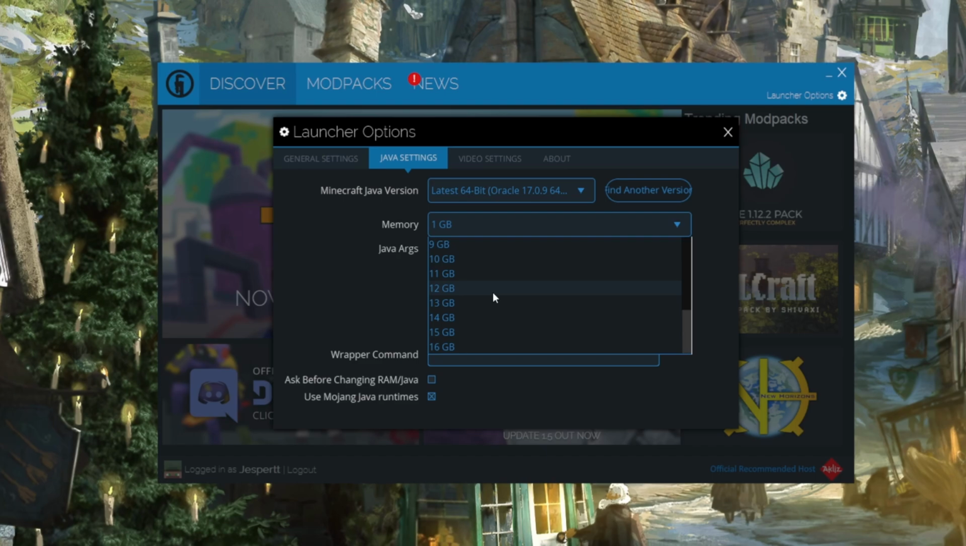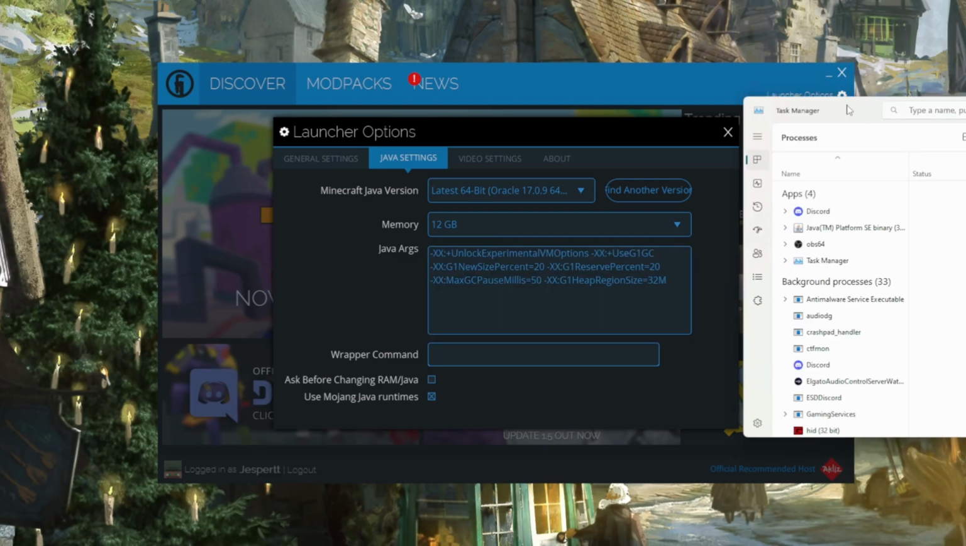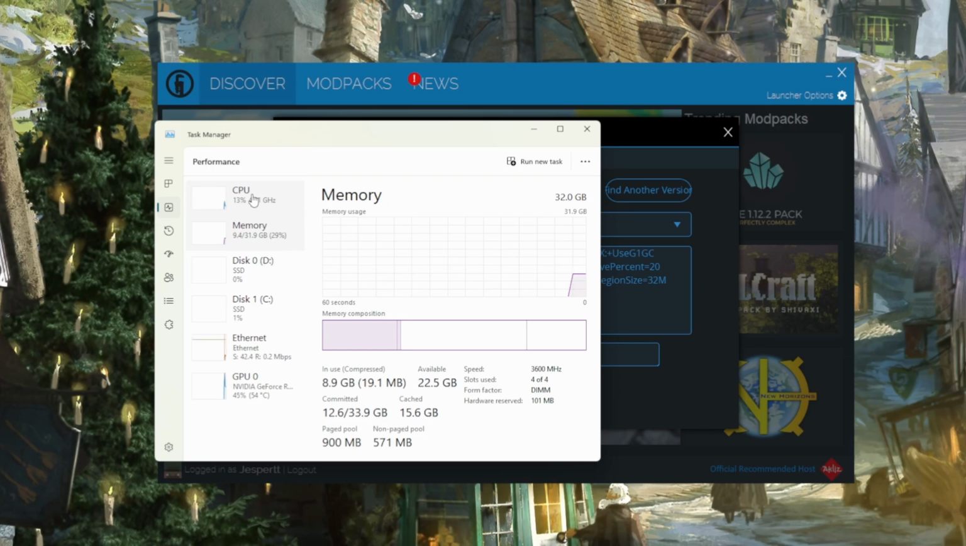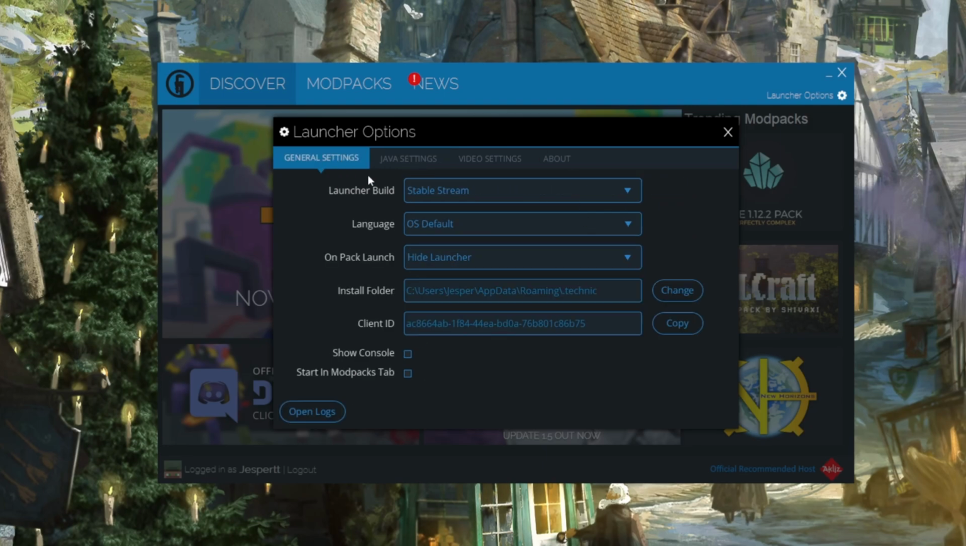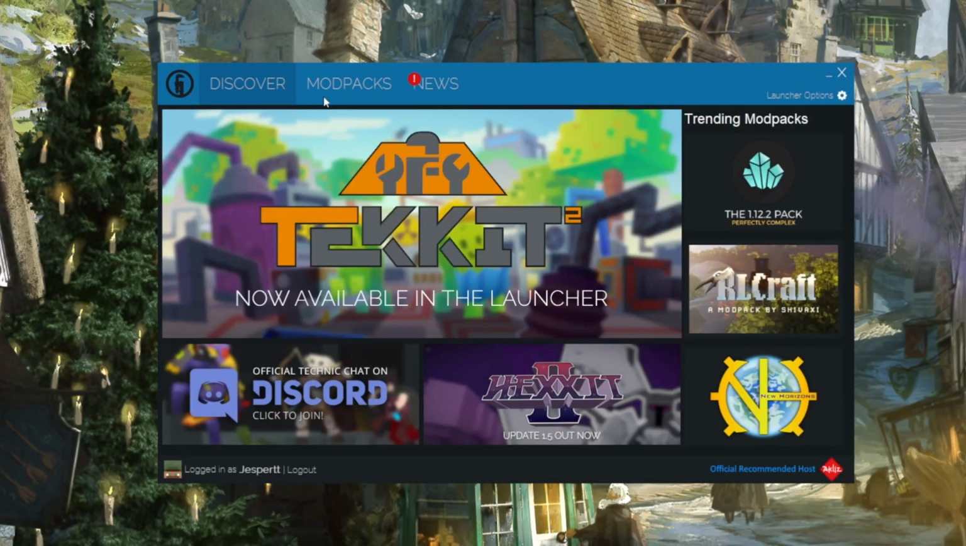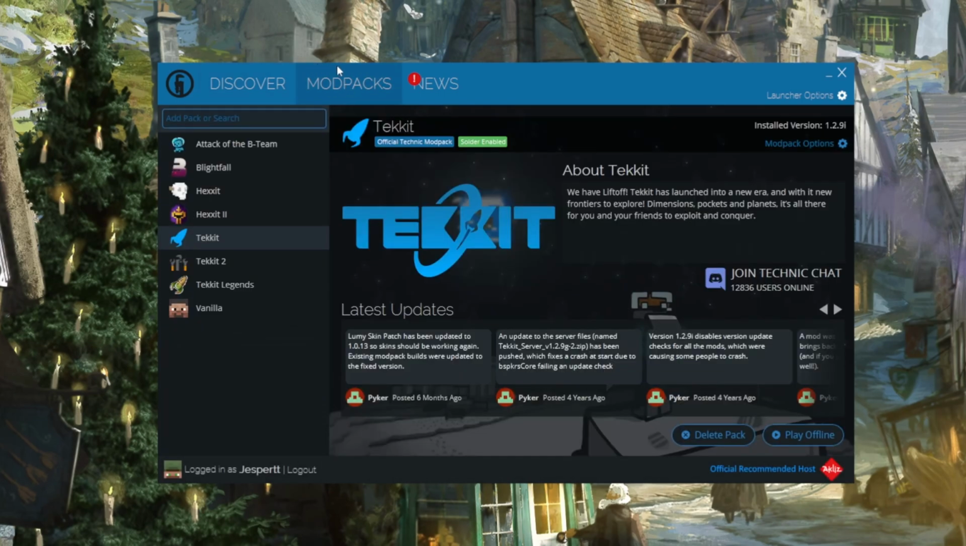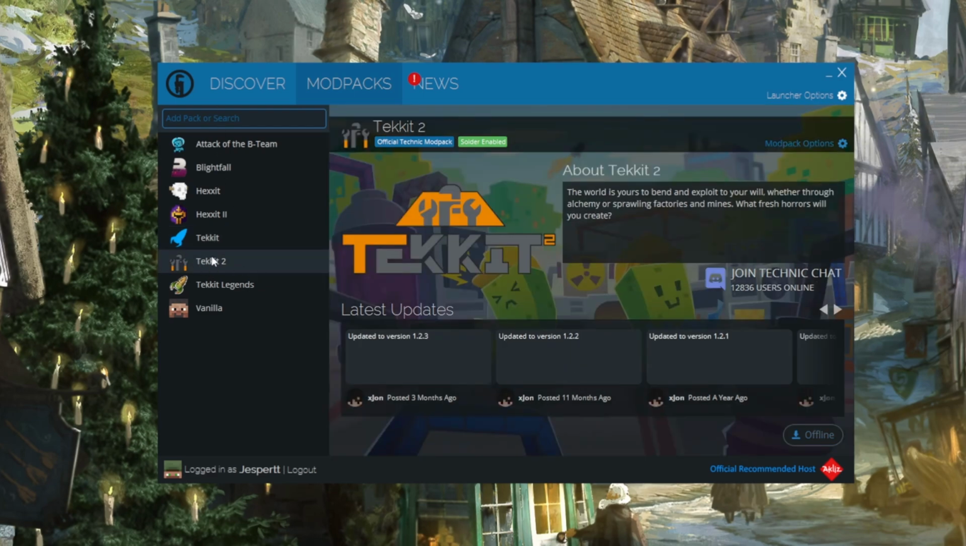So if you have a really nice computer with, let's say, 32 gigs of RAM, I'm actually using 32 gigs in my PC, as I will show you really quickly. Here you go, 32 gigs of RAM. So I'm just going to put mine at the maximum 16 gigs, so my Tekkit client runs as smoothly as possible. If you change that, you can head into the modpack section over here, then choose which modpack you're going to be using. I'm choosing Tekkit 2 because I'm obviously using Tekkit 2.